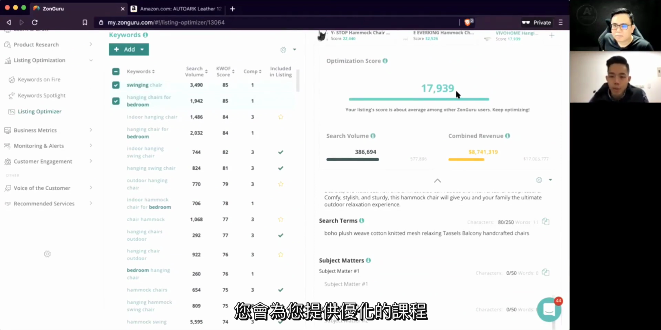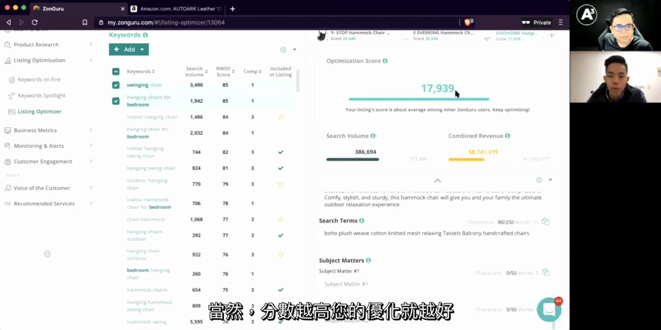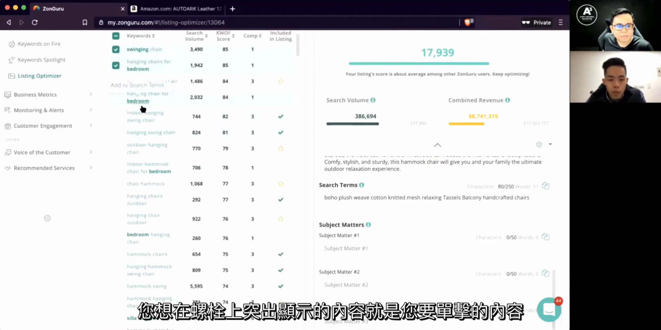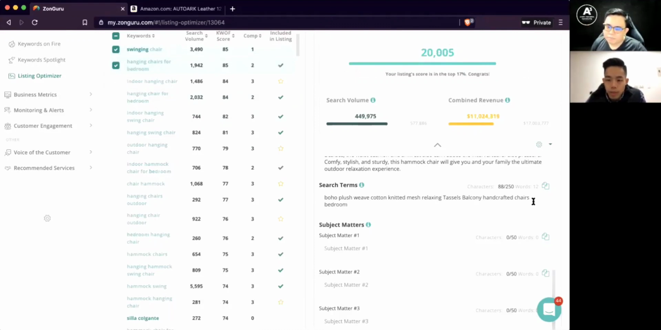So the higher the score, of course, the better, the more optimized it is for your product listing. The ones highlighted in bold are the ones that you want to include when you click on it.